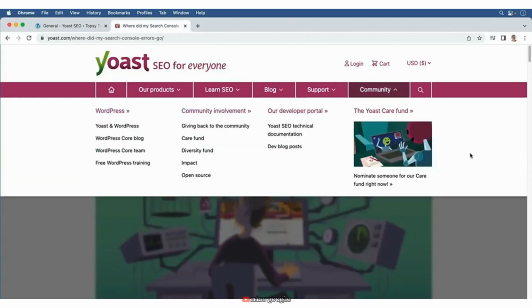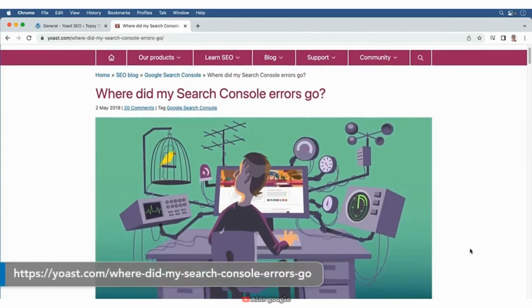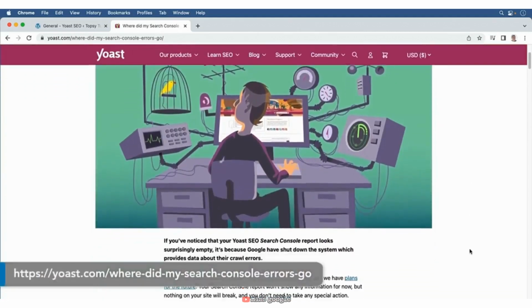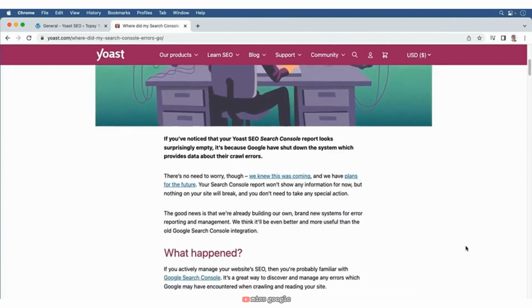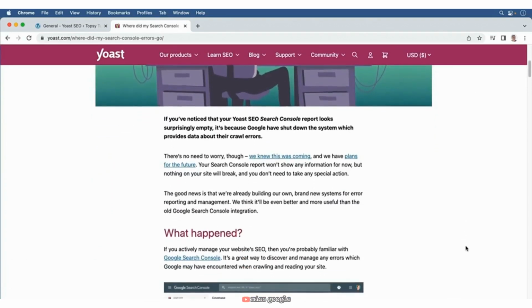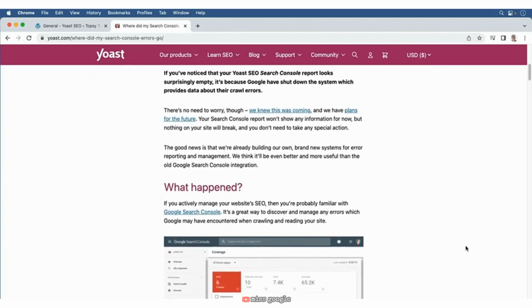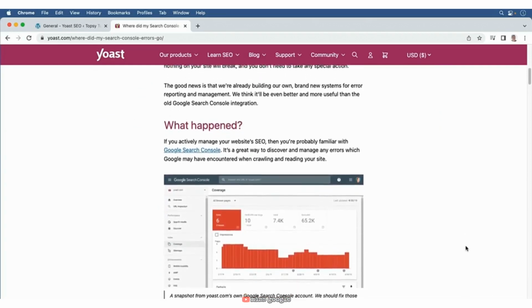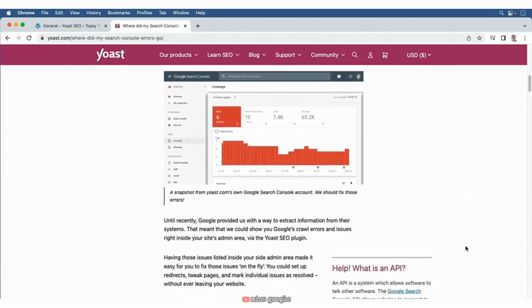There used to be a feature in Yoast called Search Console. Once you connected your site to Google Search Console, Yoast would pull in the errors automatically. Unfortunately, Google Search Console removed the API, so this is no longer possible. But Yoast is working on a replacement feature.